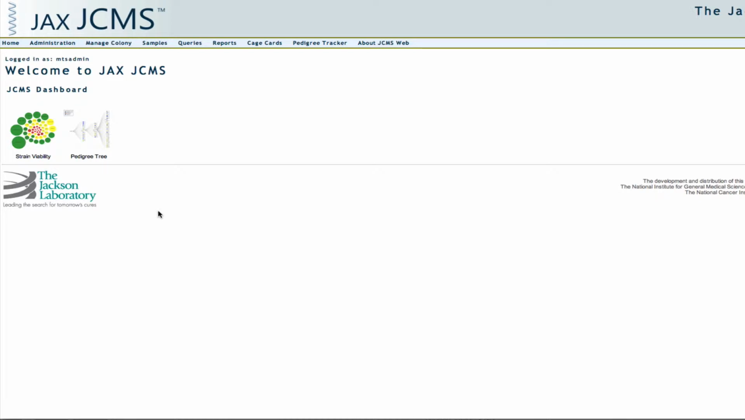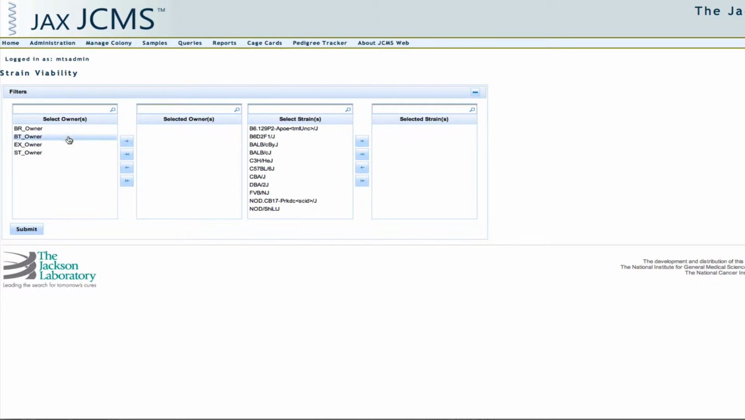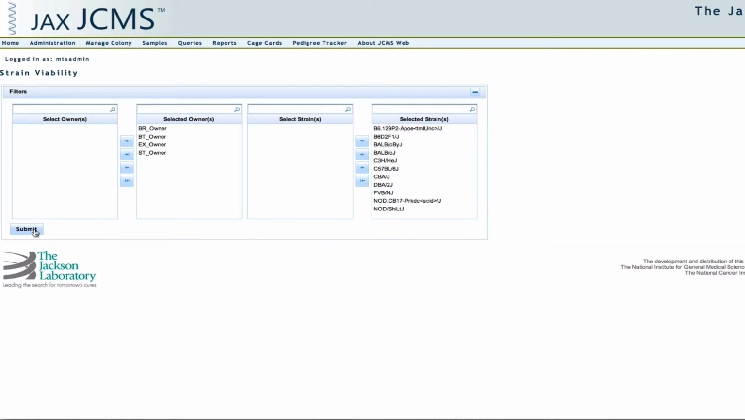Once you log in, you'll see the JCMS dashboard, and you'll notice two visualization components, strain viability and pedigree tree. This tutorial will focus only on the strain viability component. Click on strain viability. Once in strain viability, click the plus icon to expand the filter window. You can choose which information you'd like to see in the strain viability by using these filters. I will select all owners and all strains, and then click Submit to do a search on this criteria.